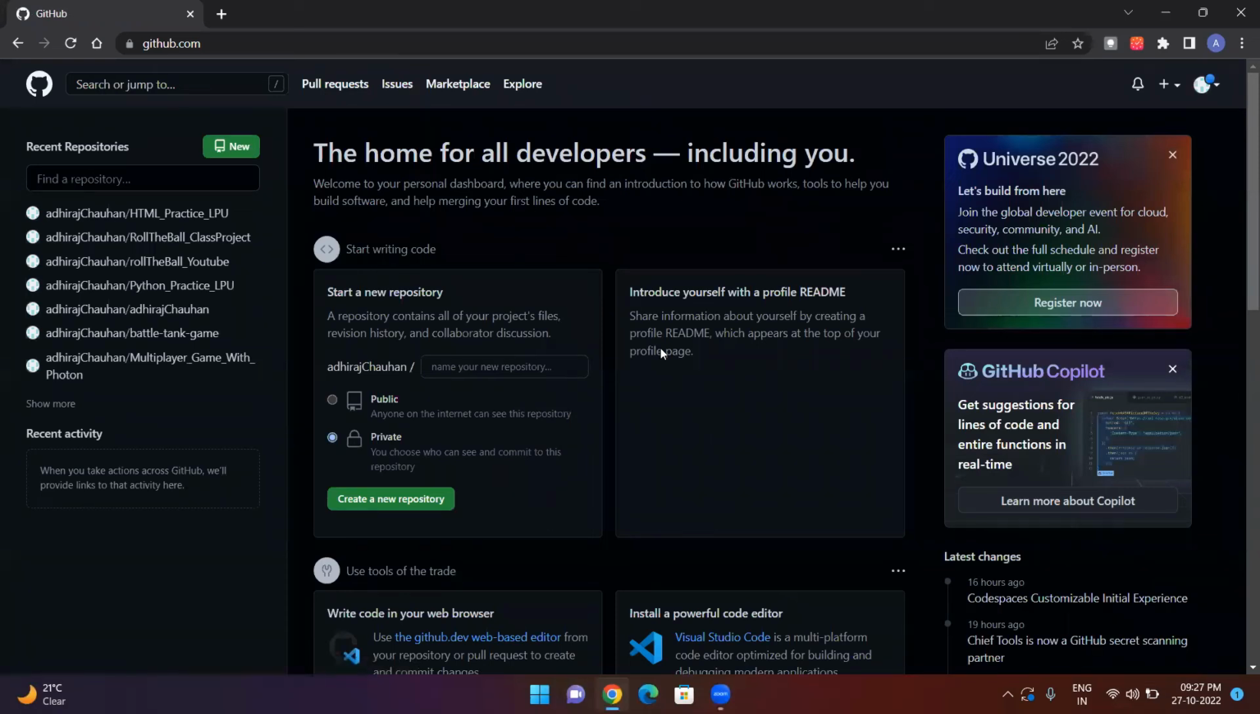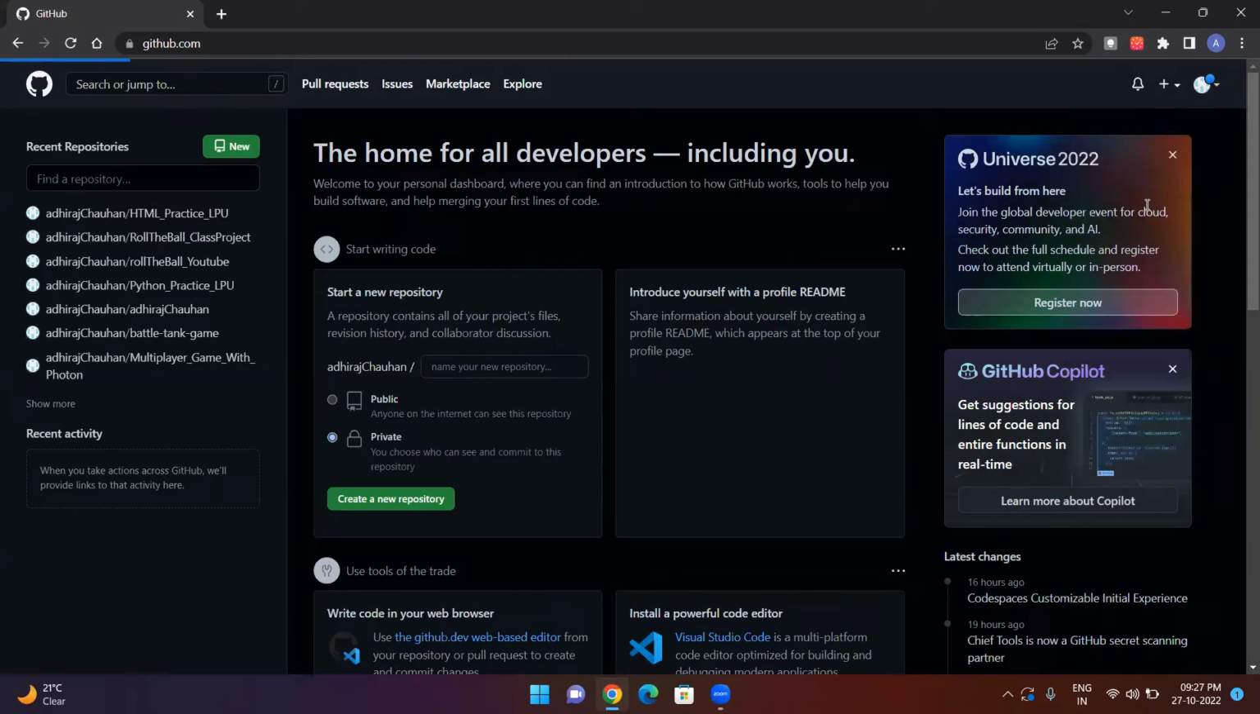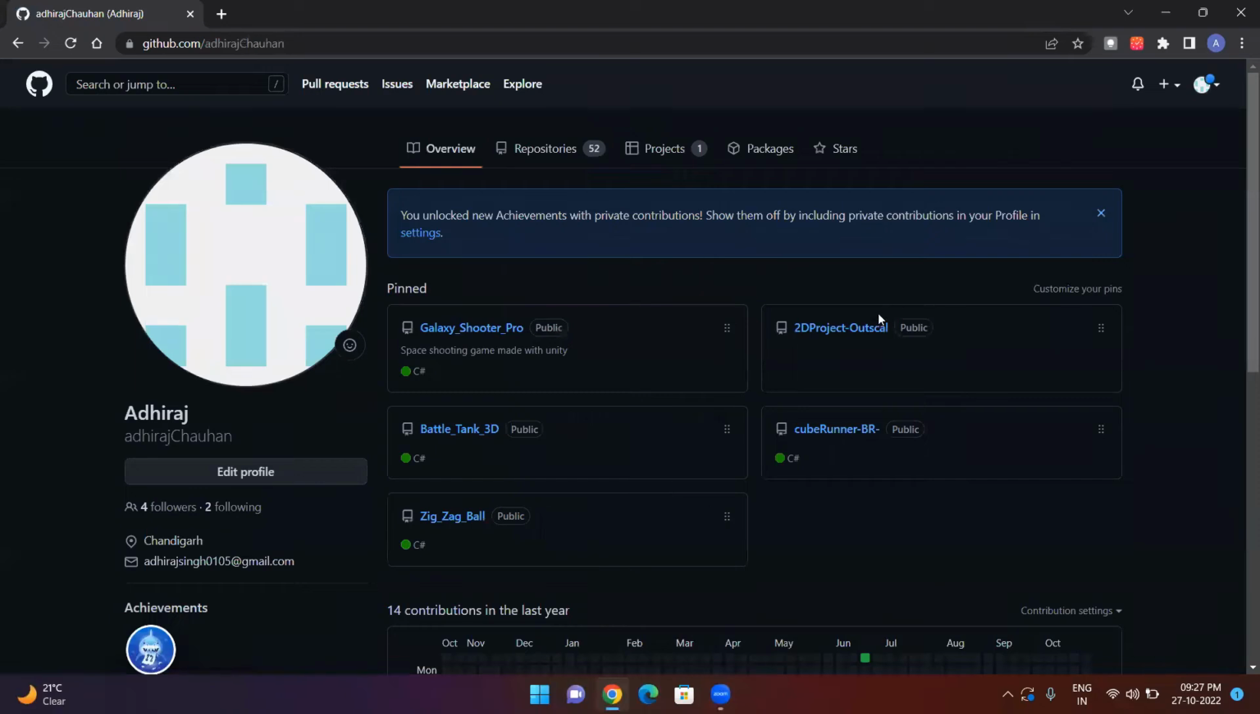Once it is created, you can simply sign in with your email and password. Okay. So once you sign in, you will see something like this on your screen. Now, if you go to the top right corner, you can go to your profile section. If you have just created a profile, you will see this empty.